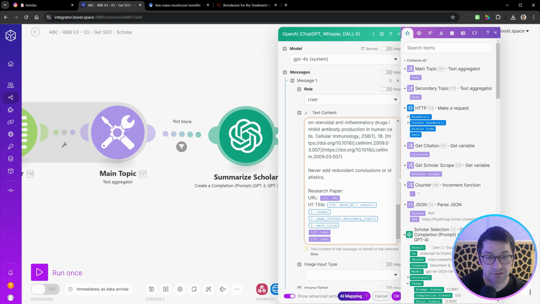That's all it's going to say here. Never add redundant conclusions or statistics. This is just like, we don't need 3 versions of the 25%, saying like 25%, 75% didn't get it, or 25% got it. Same information, so we don't want to add redundant conclusions or statistics. Then we add all the information for the research paper.